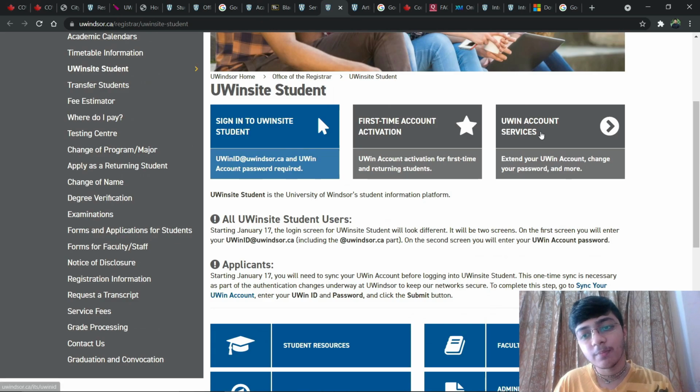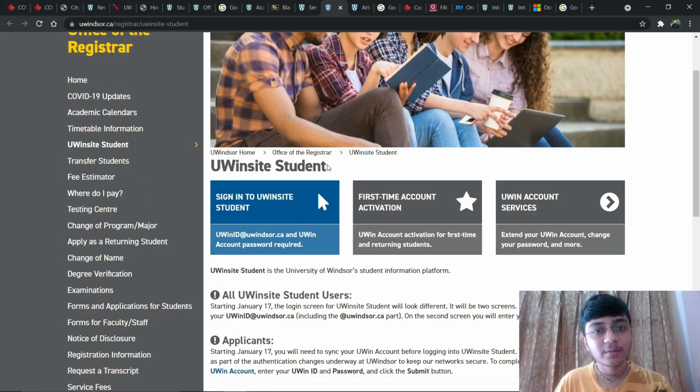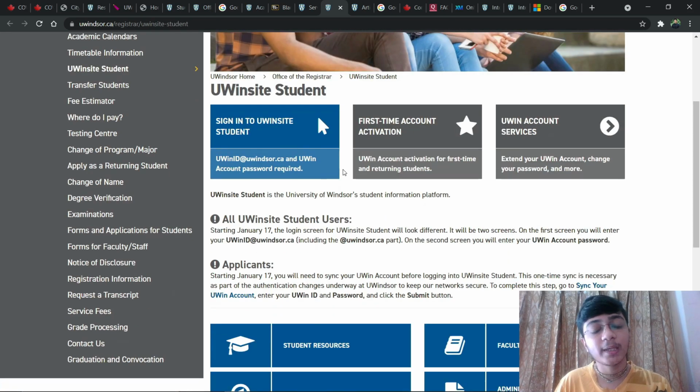And the next step will be to extend your uWin account. Yes, if you are selected, and if they tell you, they will also give the mail regarding extending your uWin account. So you have to extend it, and when you need to sign in, you have to just come here and sign into your uWindsor account. And if you need a detailed video regarding this, just post down in the comment section, and I will be very happy to provide a separate video on this.